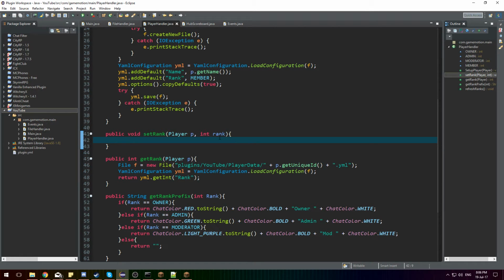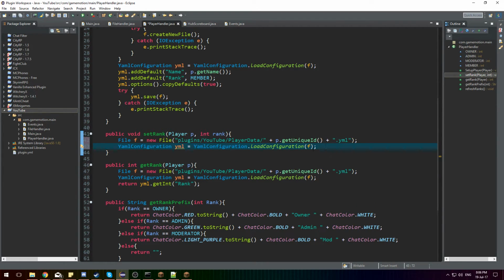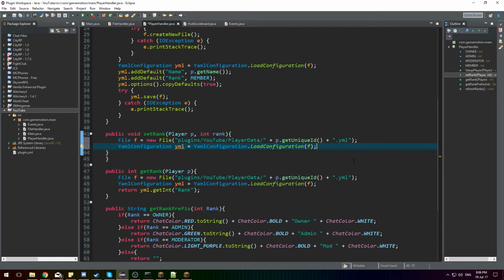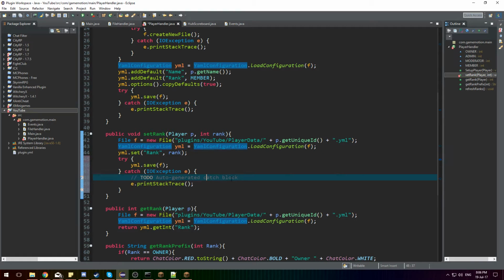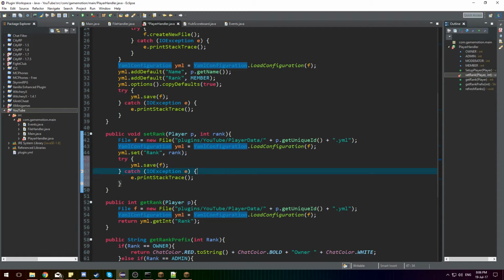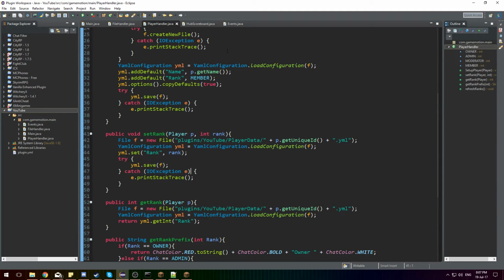Oh well. Okay, so to set the rank, we want to again get the file and the configuration, so from before, and we want to do yml.set rank, and we want to set rank to rank, and then we want to save it back to the file, and again surround with try/catch. So that's just a really simple way of setting the rank, really easy.